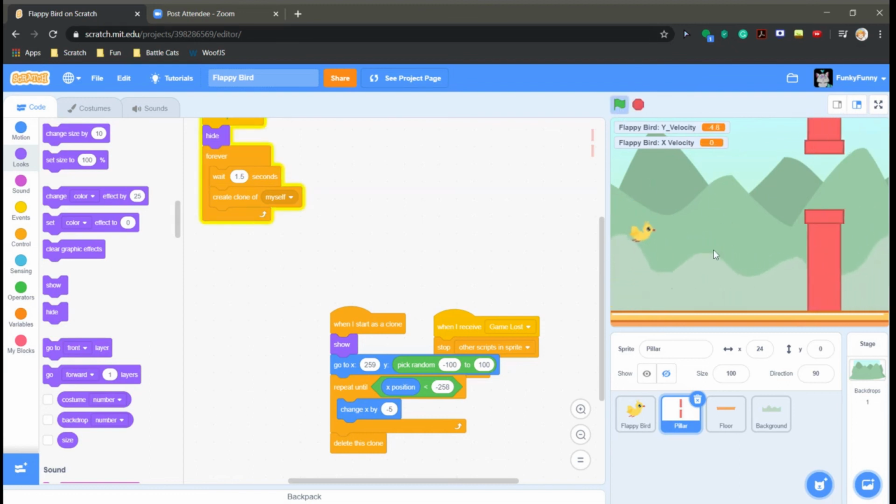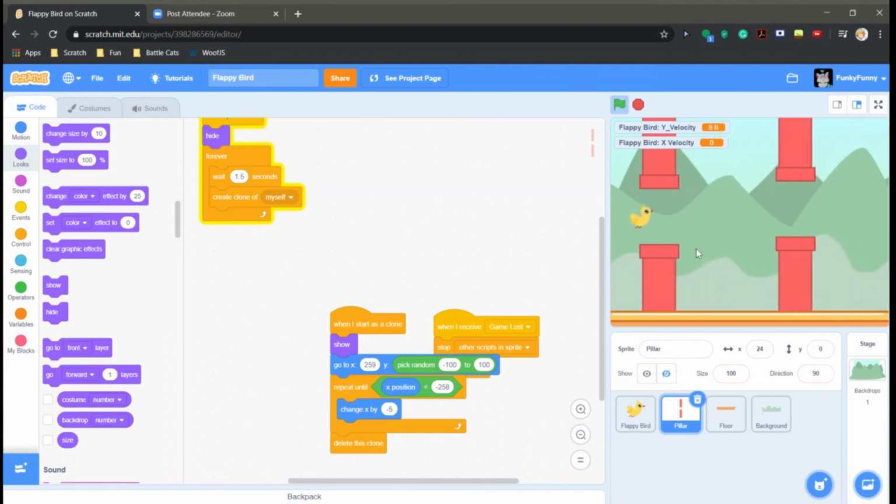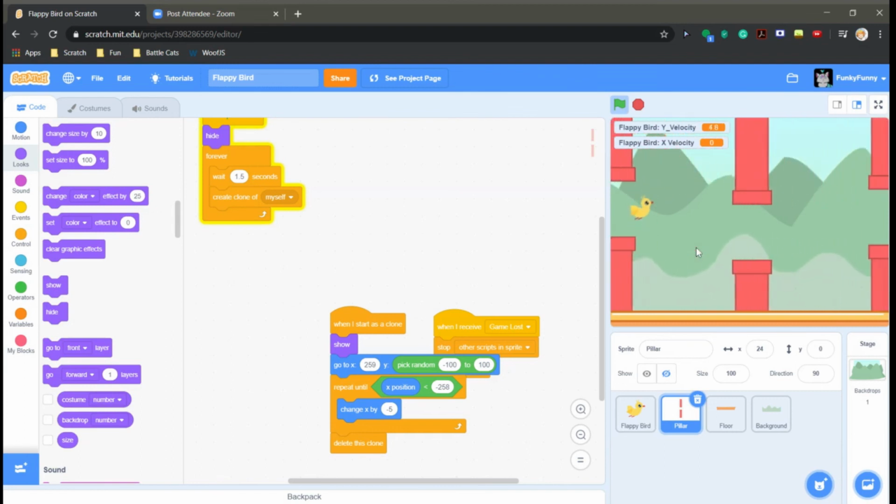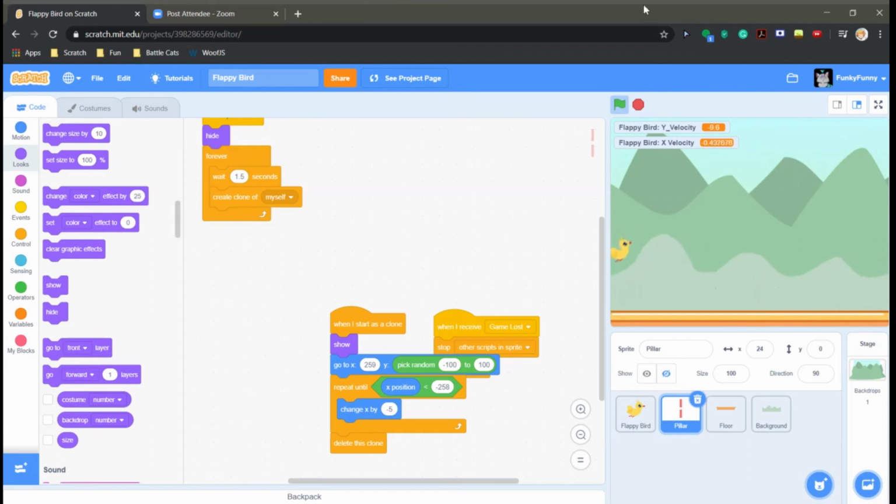Yippee! So, that is it for today, guys. In the next tutorial, we are going to try to code the score. And maybe even a main menu. Whoa! Well, that's only if we have time.